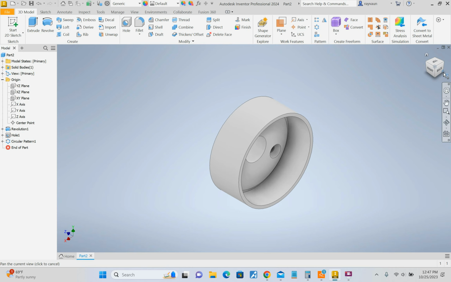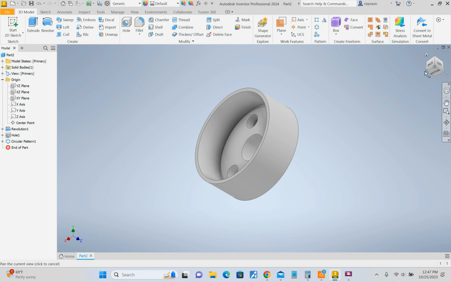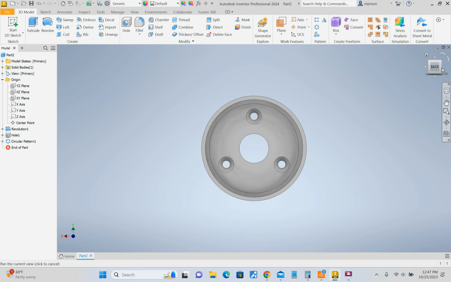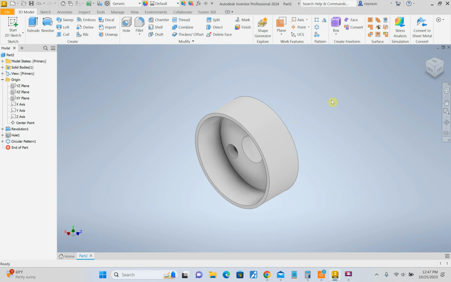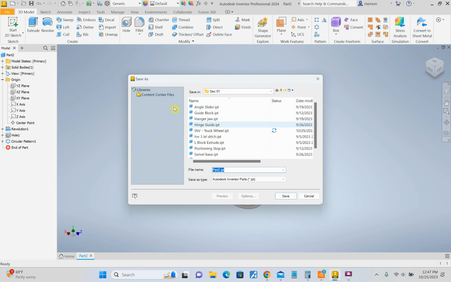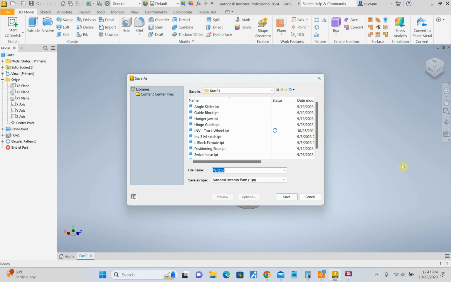There's no filter rounds other than it being backwards. Okay. That's good. Okay, so let's save that. And it's special bearing. Inventor.